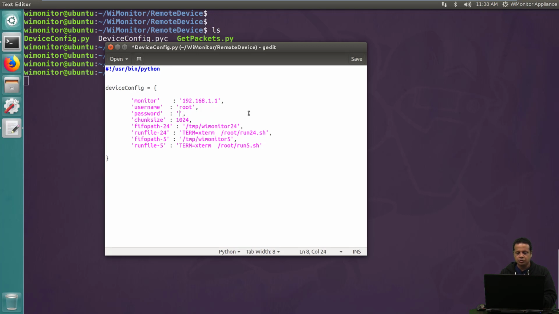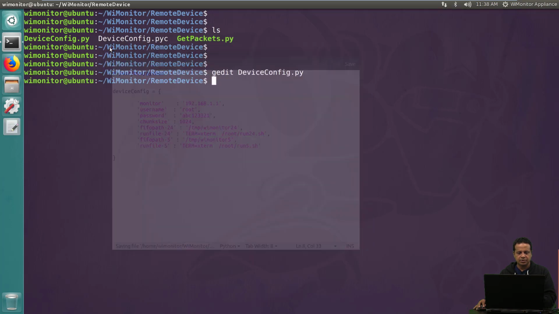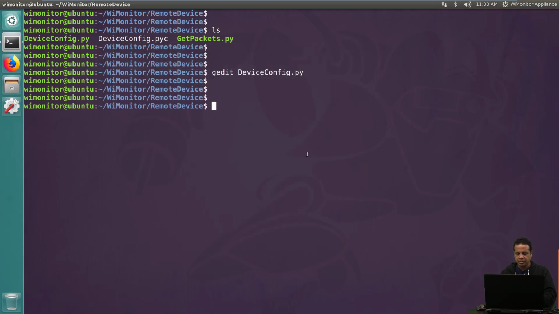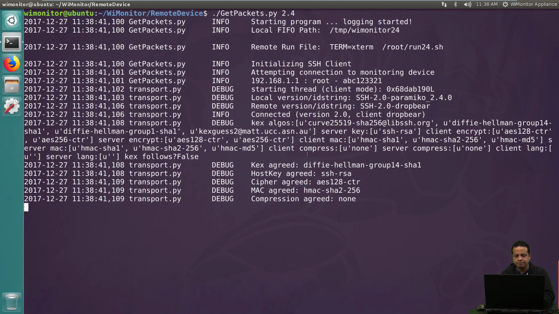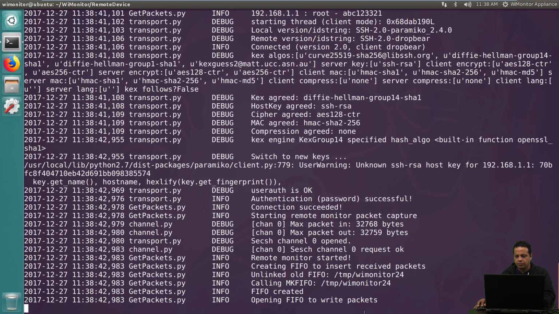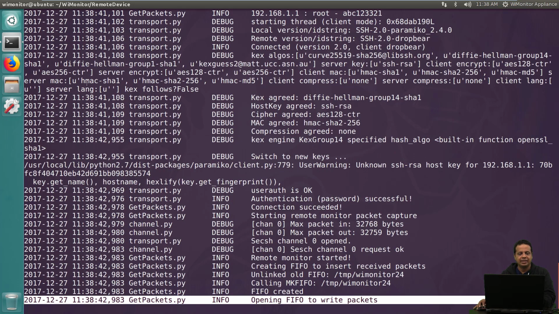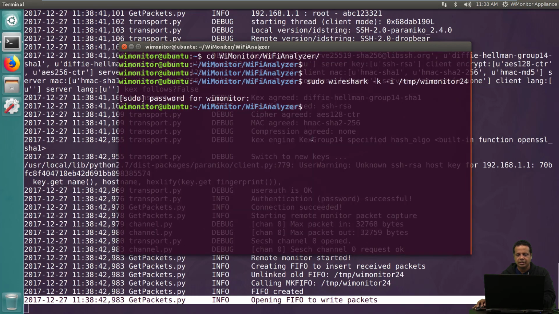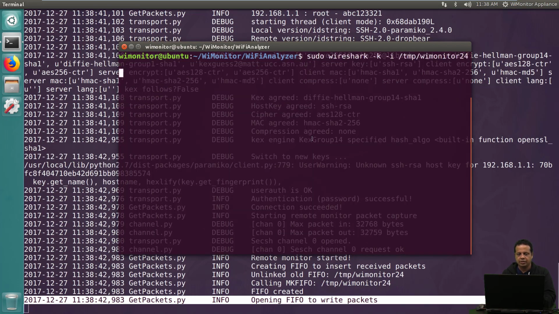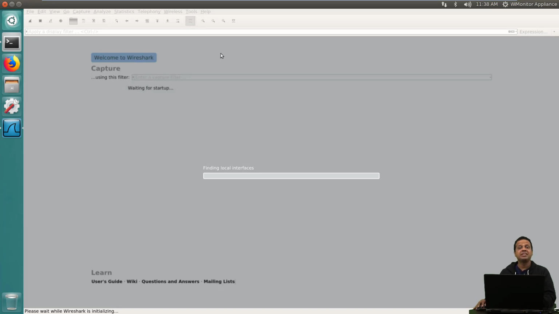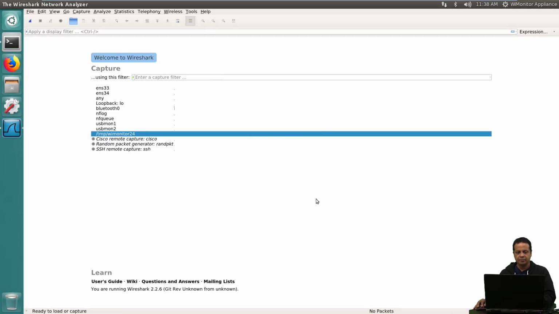This would have to be changed to the new password. Make sure that you do not remove any of the single quotes, that is important. The new password is ABC123321. Let's save this in the device config. There we go. And now, let's run getpackets.py once again. And there you go. We can go back and connect to our device, and then we can rerun Wireshark. Everything is going to work perfectly.